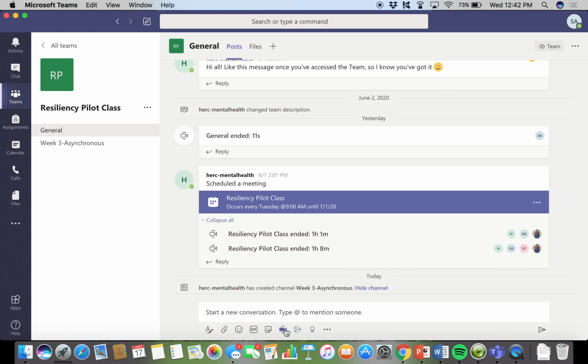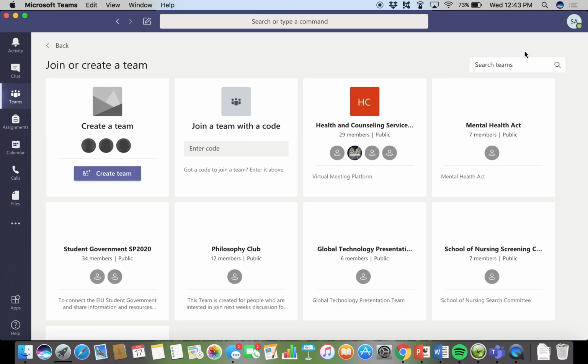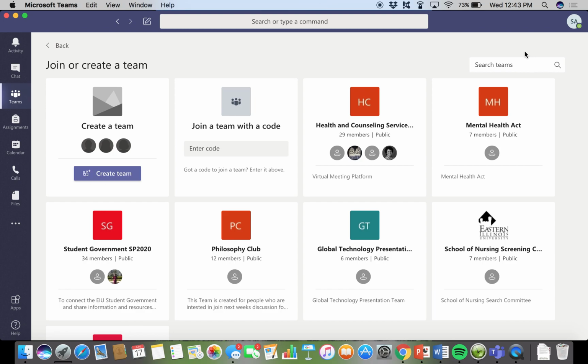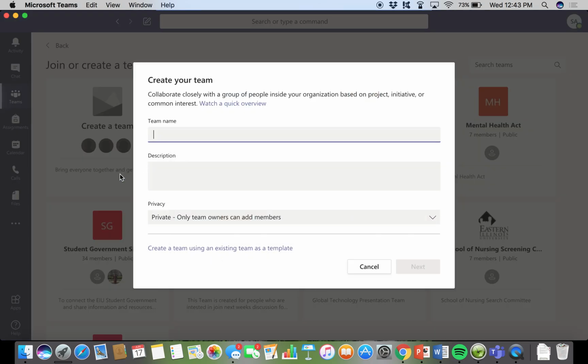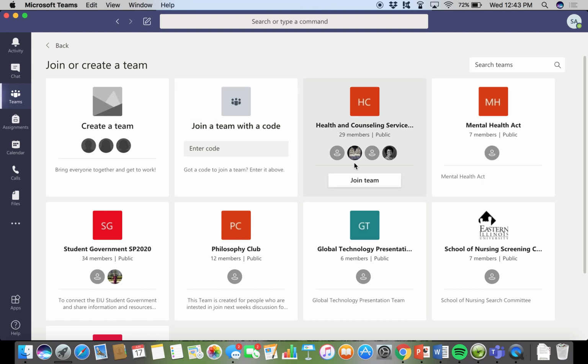If you want to create or start a meeting with a team that has not been created, you'll go to your teams icon over here and click Join or Create Team. There are a few different options here as well. You can create the team here, give it a team name, and send out an invitation for who you want to be a part of it. You can join with a team code. Every team that's created has a specific code that prospective members need to enter to join the team. Or you can invite yourself to these other teams that have already been created.